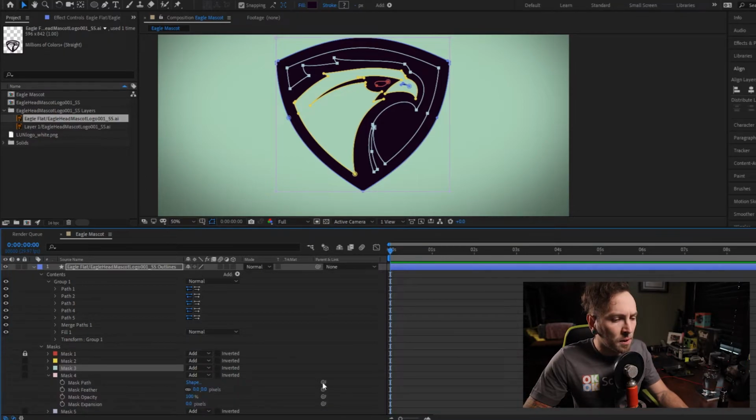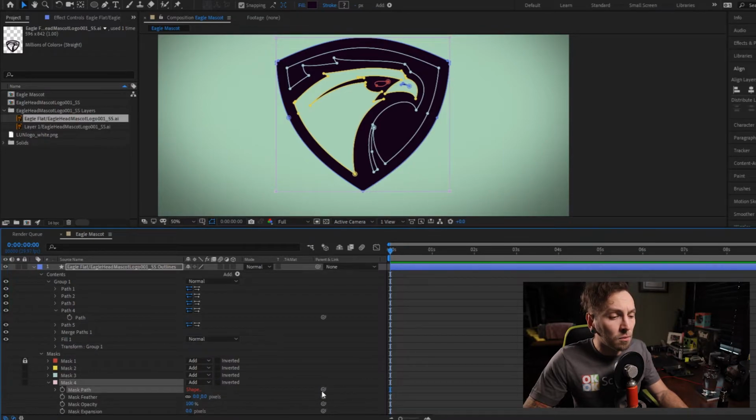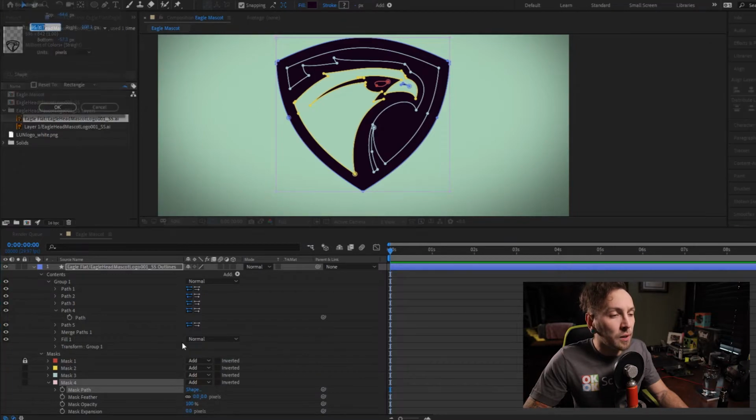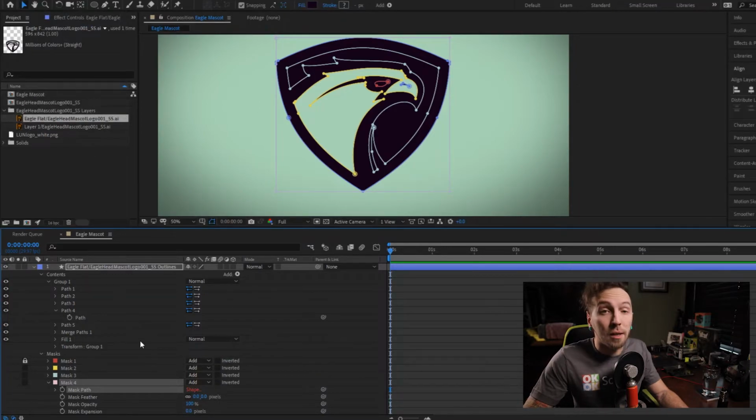Let's go to mask 4. Pick whip. I always do this. I forget to drop down. And now, remember, if you're a stickler for labeling your stuff, do it. Absolutely label. Like if you want to label this one mask the eye, or this other mask the eagle head, or this mask the frame, or what have you, by all means do it.